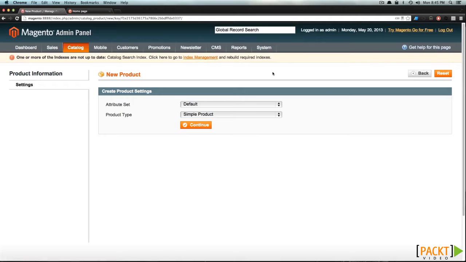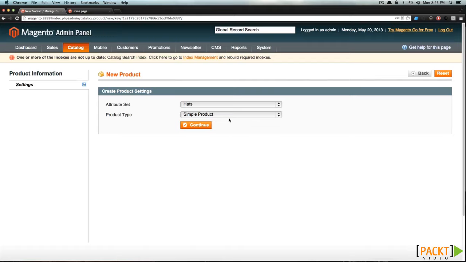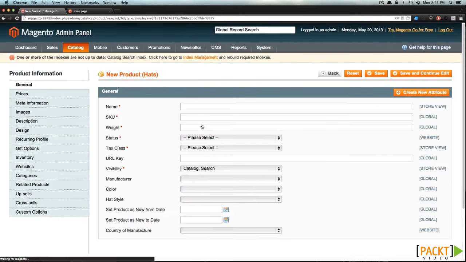Now that we're in this Add New Product screen, we're going to select our attribute set. If you recall, we named our attribute set Hats. So we'll select Hats, and under Product Type, we're going to leave this as Simple Product. Now you'll notice there's Group Product, Configurable Product, Virtual Product, Bundle, and Downloadable Product. And most of these function just like they sound. However, we'll be going over creating the various product types in the next few videos. So let's just select Simple Product and click Continue.